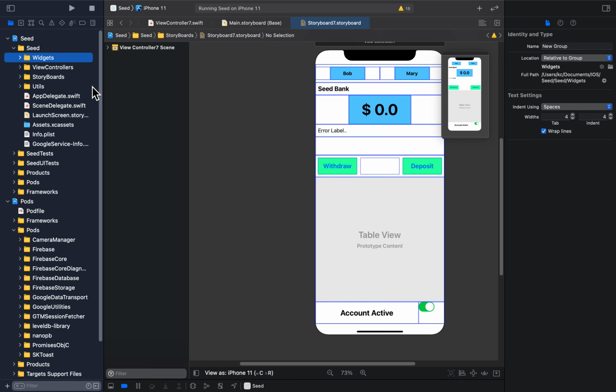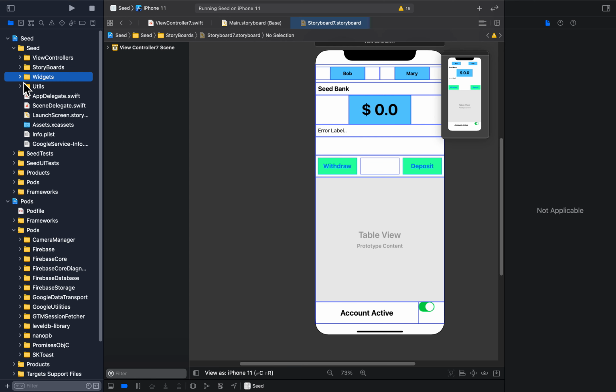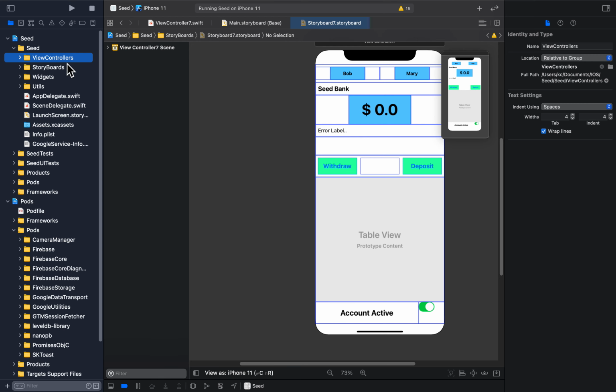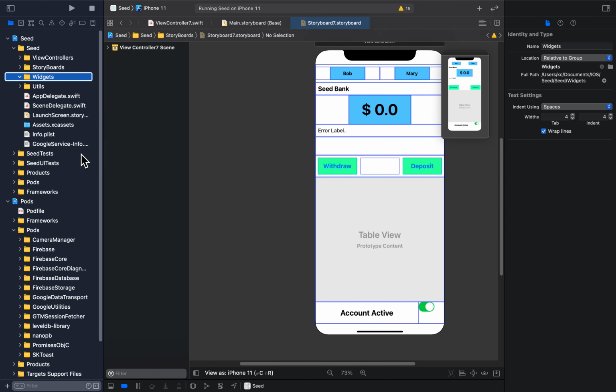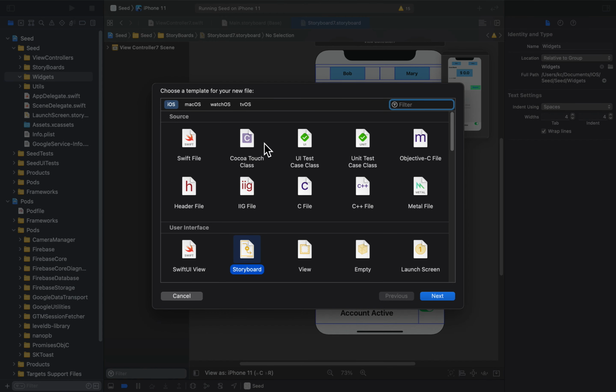Okay, and I want this folder to be below storyboards. Yeah, view controllers, storyboards, widgets, utilities. Awesome. So inside this folder of widgets, we're going to create a new file. And then this, because a cell is interactive, we're going to click Cocoa Touch.